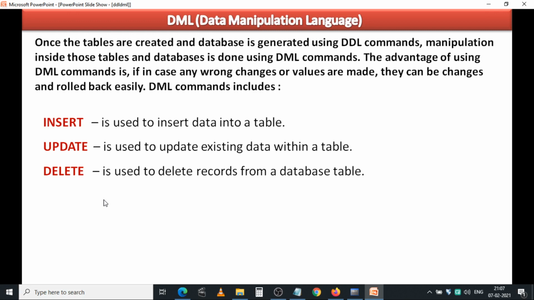Okay, so DML commands include insert, update and delete. The insert command is used to insert data into the table, and the update command is used to update existing data within the table. Update means modify. If you want to make any changes to the existing values in the columns of the tables, you go through the update command. And if you want to delete records from the database tables, you go through the delete command. There are three commands: insert, update and delete.